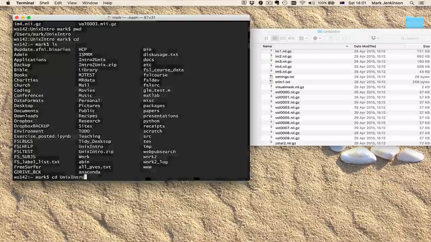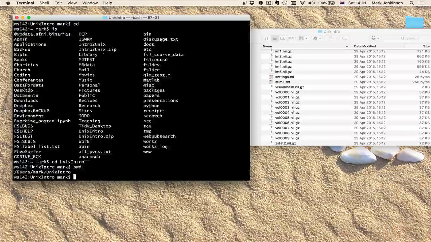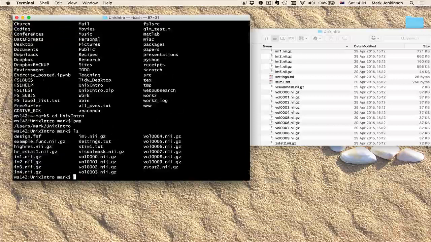But let's go back to our UnixIntro now. Okay, so my present working directory is that. I can check by doing an ls that I've got those files. So I am in this location. That's where this terminal is currently residing.